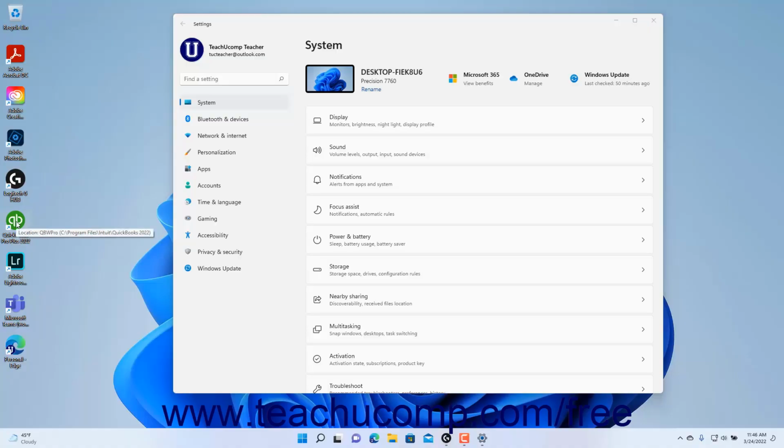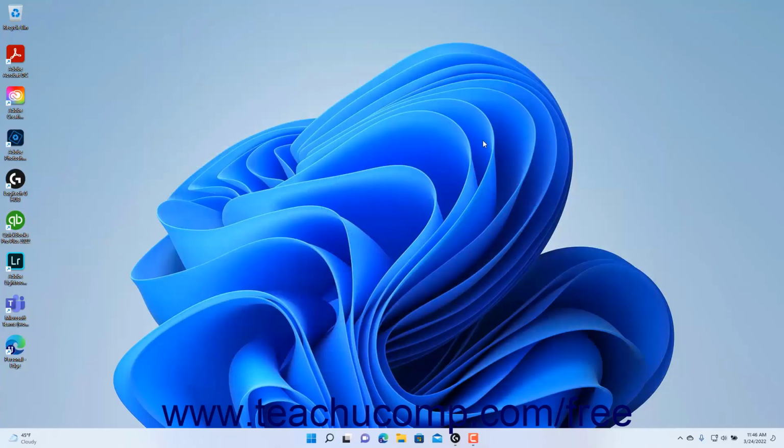You can customize the icons that appear on the desktop, as well as the desktop's background wallpaper and theme for each user account on the device.